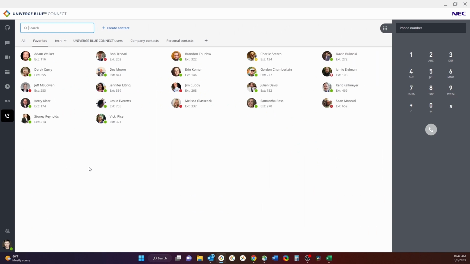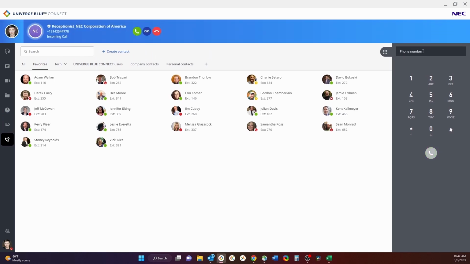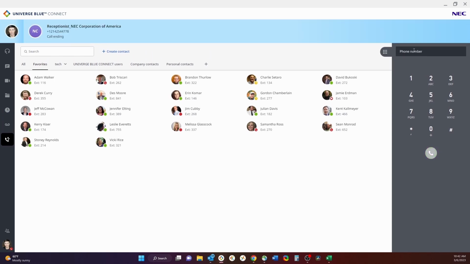If I need to place an outbound call, I can easily do that by using my dial pad over here on the right. I would simply type in the phone number that I want to call and then hit enter or hit my call button here. So let me just put in a number real quick. I'll answer that call, and now the dial pad is empty because I've already placed that call. I'm already on the phone call right now.